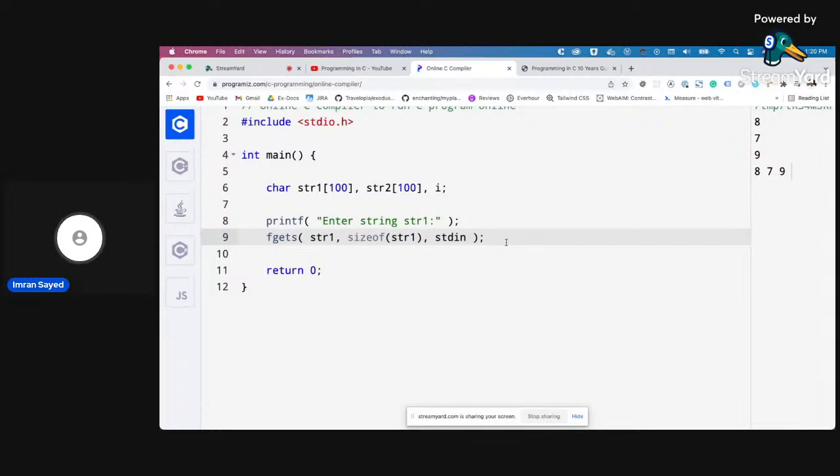The next thing we're going to do is copy the string, like reverse it. So we'll loop through it and say for i equals 0, because we've already declared i on top, and str1. Since we can access each character in that string array by its index, let's say i. We want to go up until the end of the string.